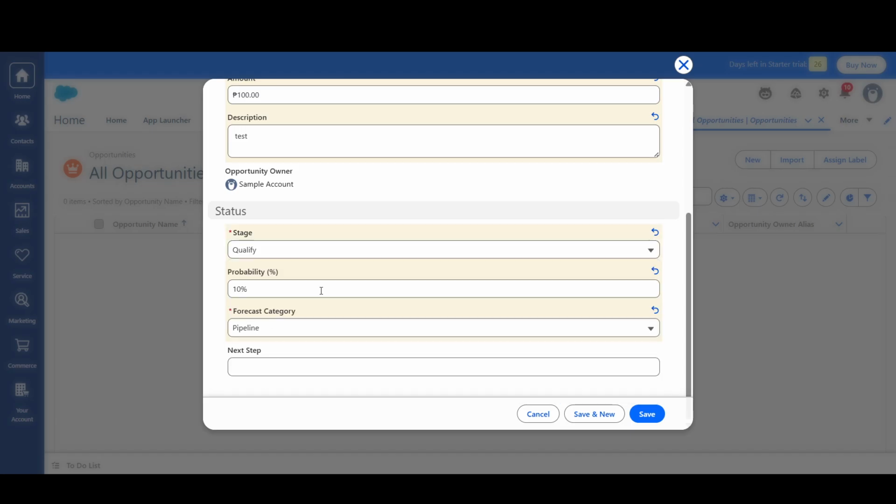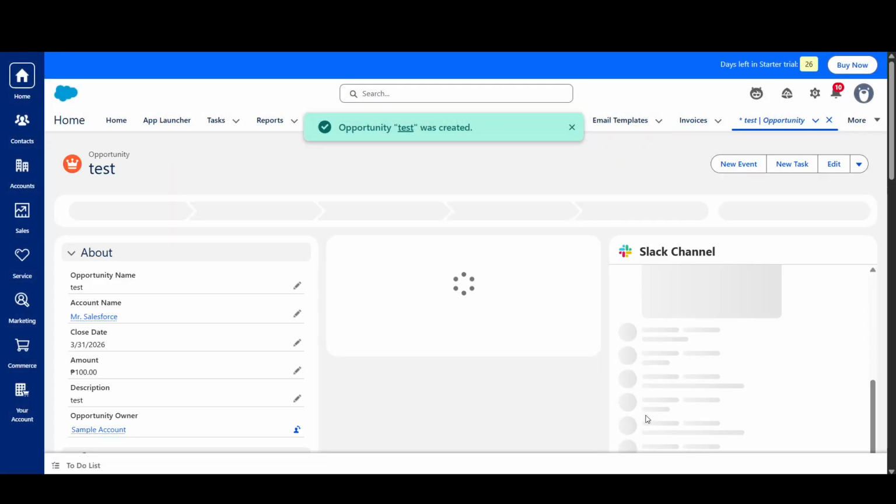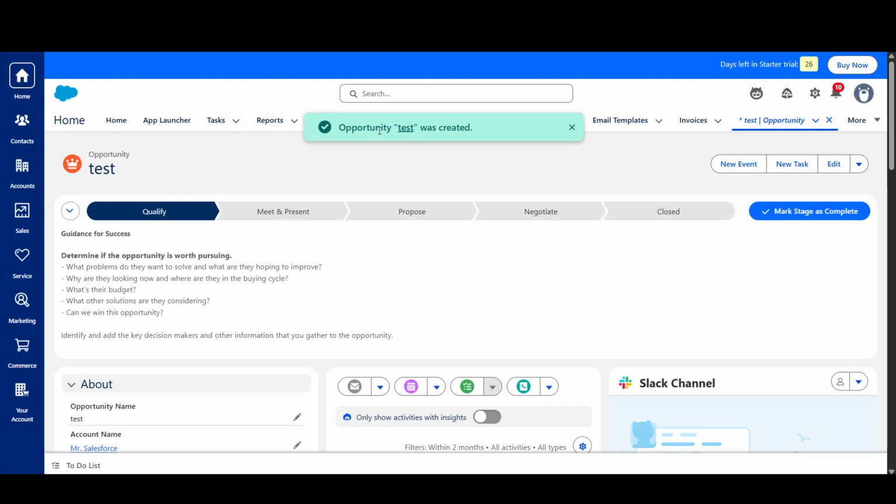If your layout includes any additional notes or description fields, add Test there as well, so the form has the basic information it needs. When everything looks good, click Save. You should see a confirmation toast that the opportunity was created. Click that confirmation message to open the new opportunity record. Opening the record helps confirm that it saved correctly and gives you a quick look at the details you just entered. Now let's navigate back to a list so we can delete it.